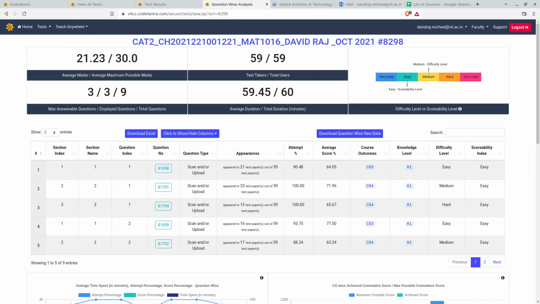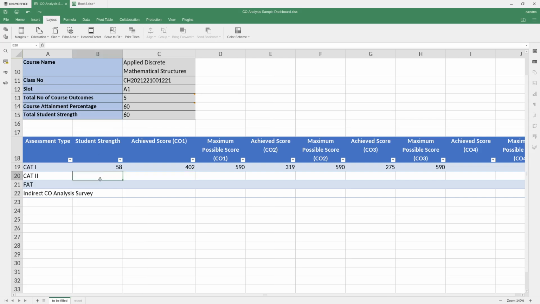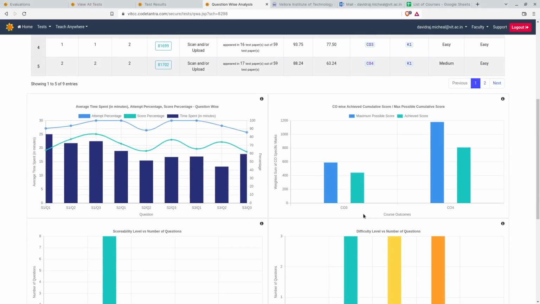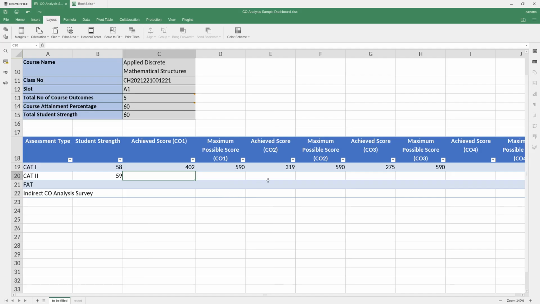Now again here, 59 out of 59. This means the student strength is 59. The rest of them can be filled recursively, right? The achieved score can be obtained just by looking at this table. You see that CO3 and CO4 have been covered in this, so enter the details only for CO3 and CO4.